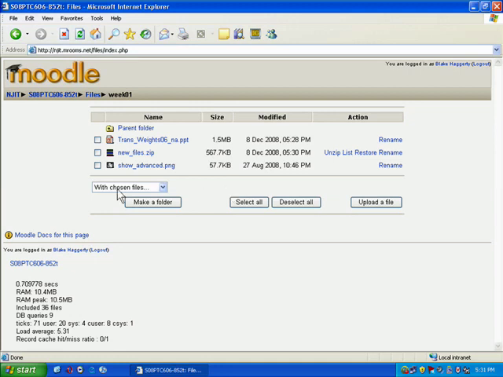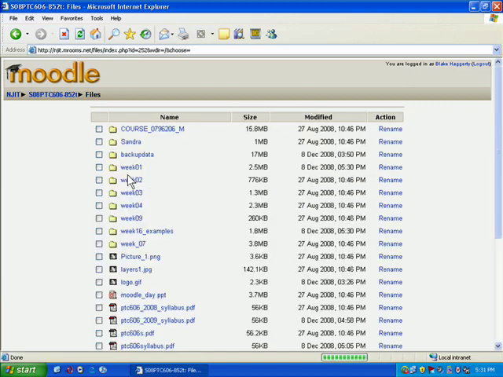So this is the basic way that you can manage the files area. If you're going to be uploading a lot of files at once to your course, I recommend that you zip them up, you upload them there. Try and remember to use folders to keep everything organized, because it's going to make everything a lot easier.